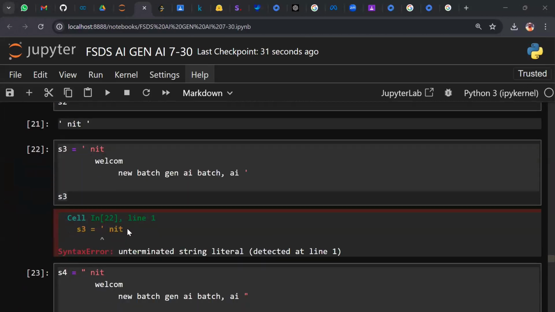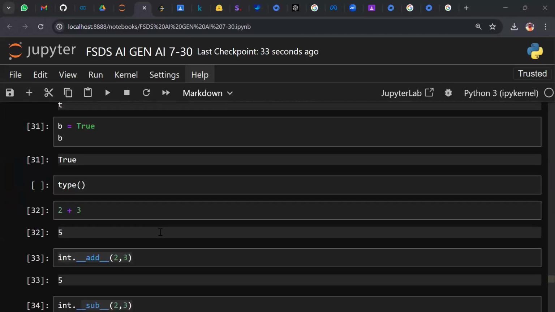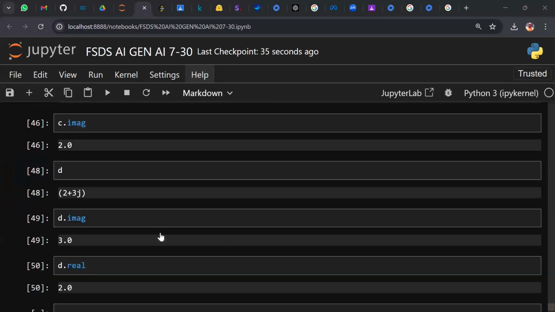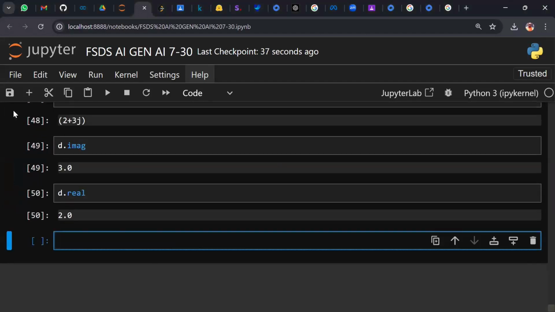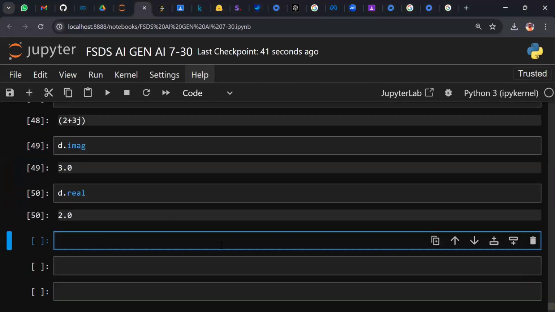And where we implement more mathematics applications, we will implement this. These are the basic data types.